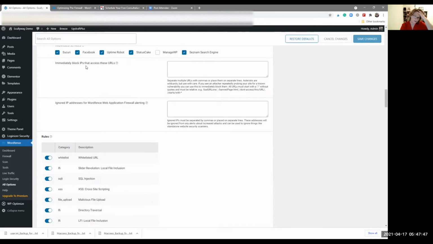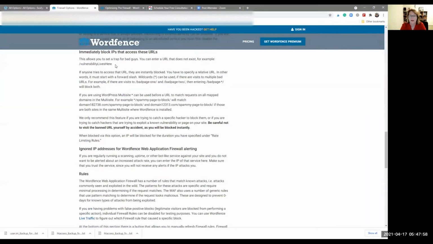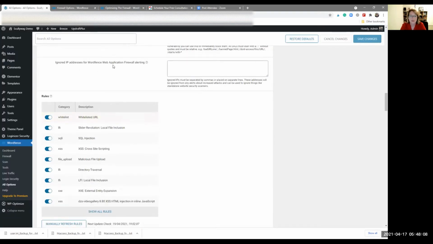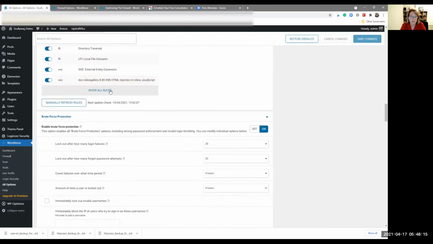Immediately block IPs that access these URLs. What is that? Set a trap for the bad guys. Oh, okay. Very high drama. Okay, fair enough. Ignored IP addresses for Wordfence. Again, that's just ones that can bypass it. These are their rules. I just leave them as that.